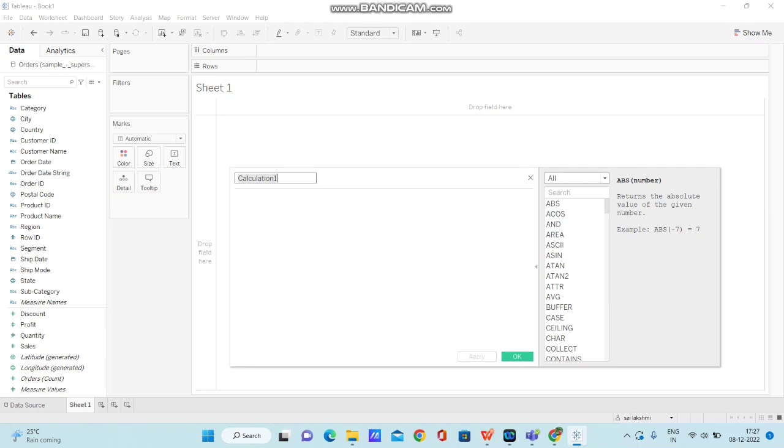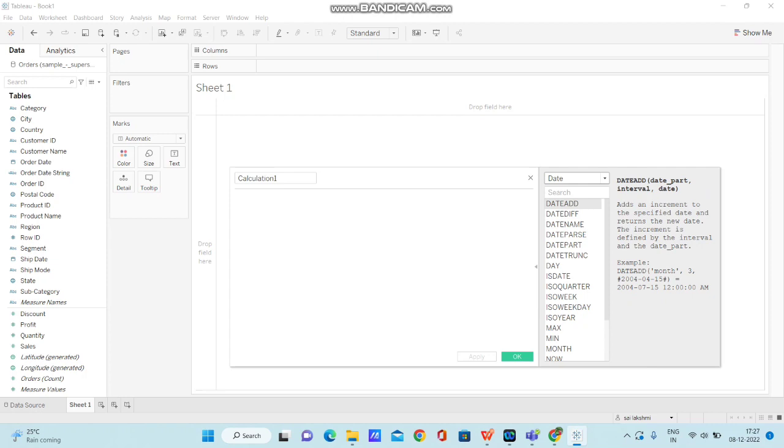So we have all functions displayed over here. Now I'm going to select only date. As soon as we click on date, we'll be able to see the list of date functions available over here. We have a lot of functions available. That's why I have listed only some of the important functions in my previous slide. So we have date add function, date diff, date name, date parse, date part, date trunc. So many more like isDate, isYear, min, max, today. So lots of functions are available.